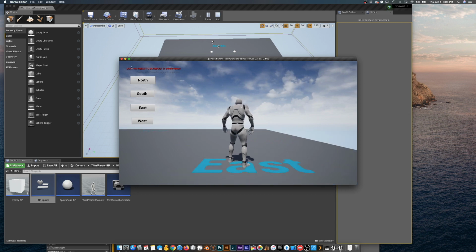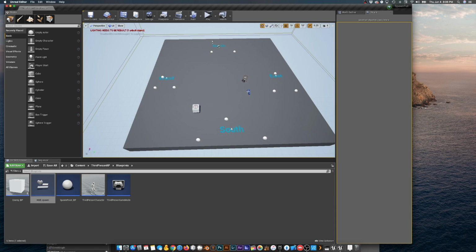So that's basically how it works. And for me, that made it much easier to manage spawn points because I had something like 30 or something. And if I had done it the way I'd originally started to do it, I would have had like 60 spawn points. So this is much, much easier to manage.